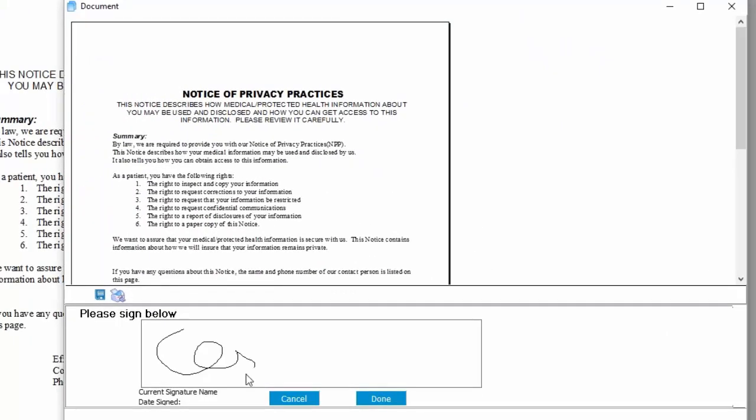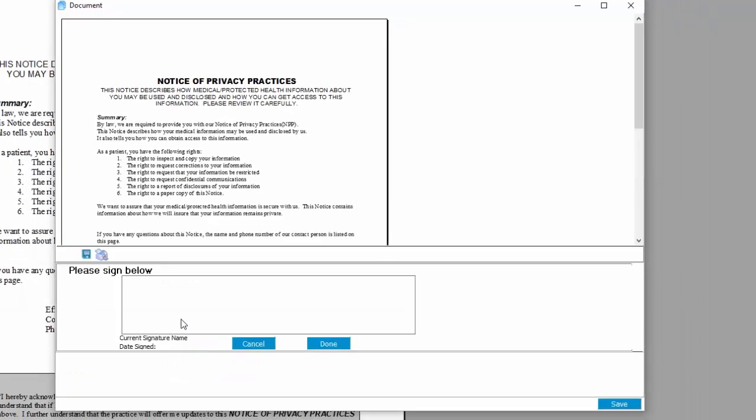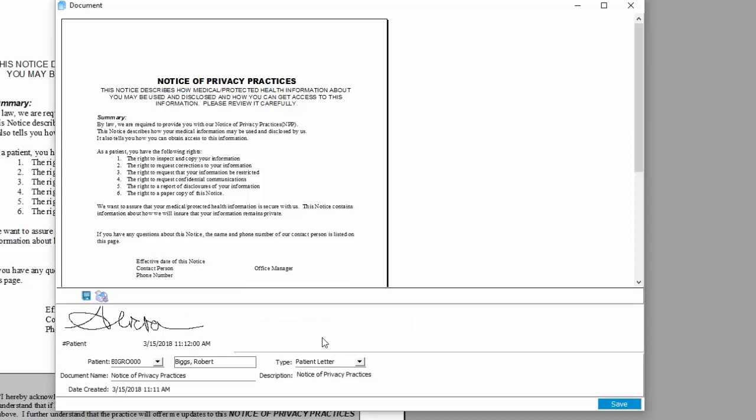And you can now have the patient touch sign, or in this case, I don't have a touch screen, so I'm just drawing my signature with my mouse. So let's go ahead and cancel that. I'm going to hit Sign Now once again, and we'll do something a little bit prettier. So you can actually sign digitally without an actual signature pad on file now. And that is the main feature I wanted to show you guys for the Document Center.